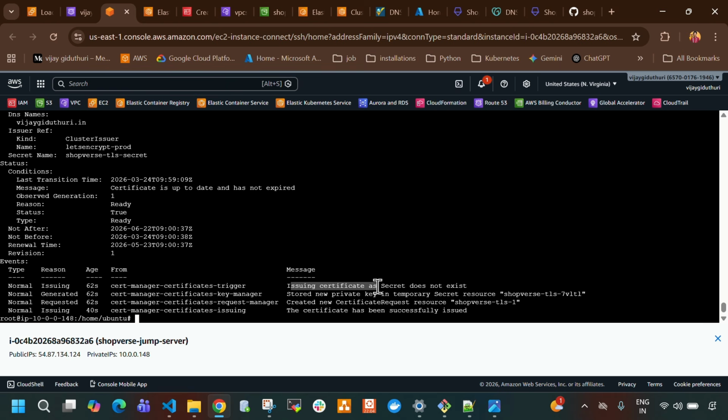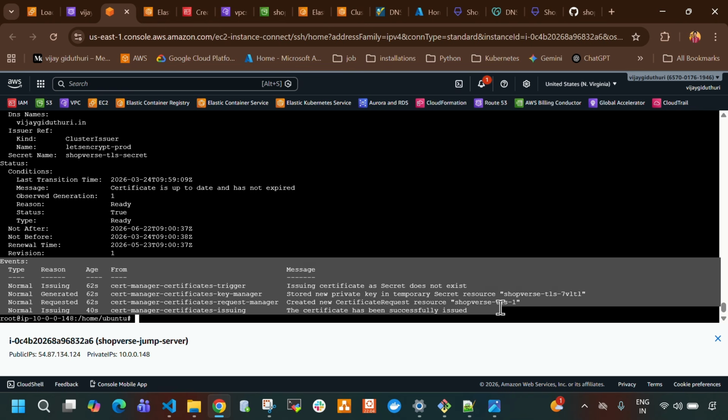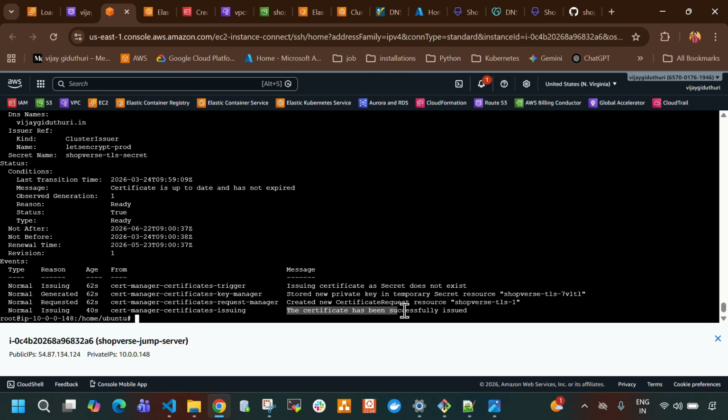Issuing certificate as a secret does not exist. Storing new private key in temporary secret resource. So basically these are all the events. You can see the events here. Here you can see the certificate has been successfully issued. Let me run kubectl get certificates -n shopverse. It is still showing true.